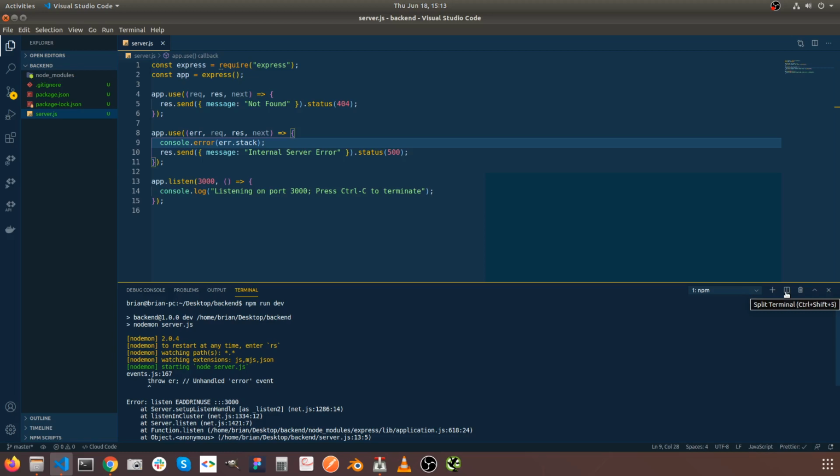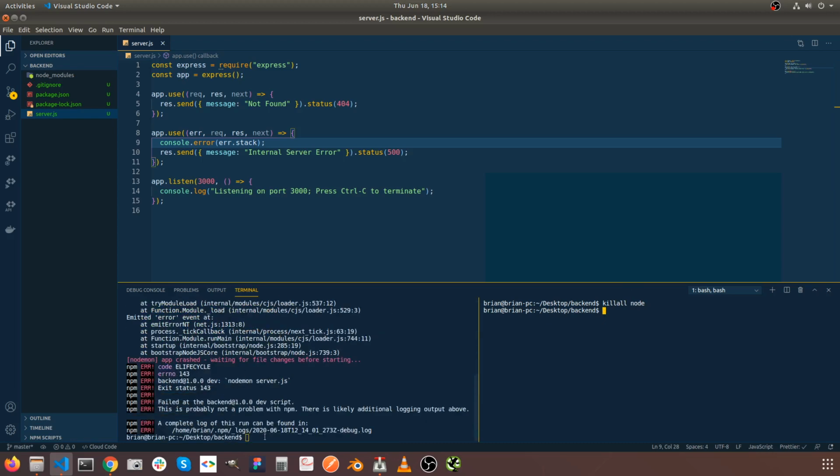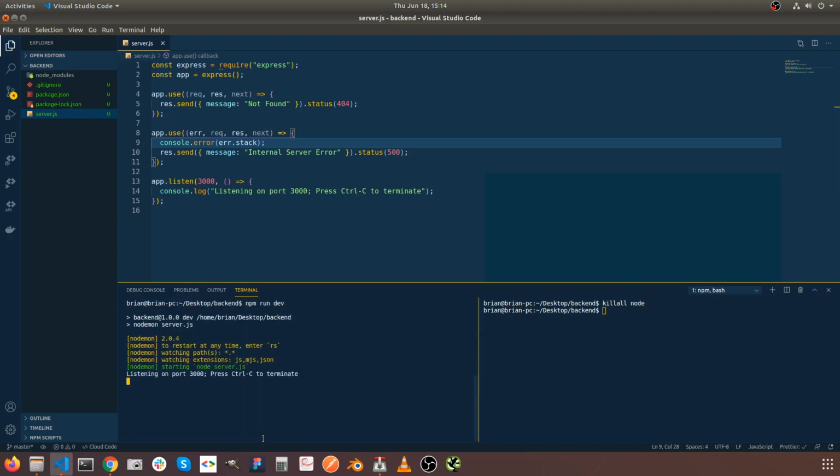So what I'm going to do, split the terminal, and then I'm going to do killall node. So I'm going to kill all node processes running. Okay, when I do that, it returns no message, which means it was successful. And now if I try to run the server again, now it runs and says listening on port 3000.